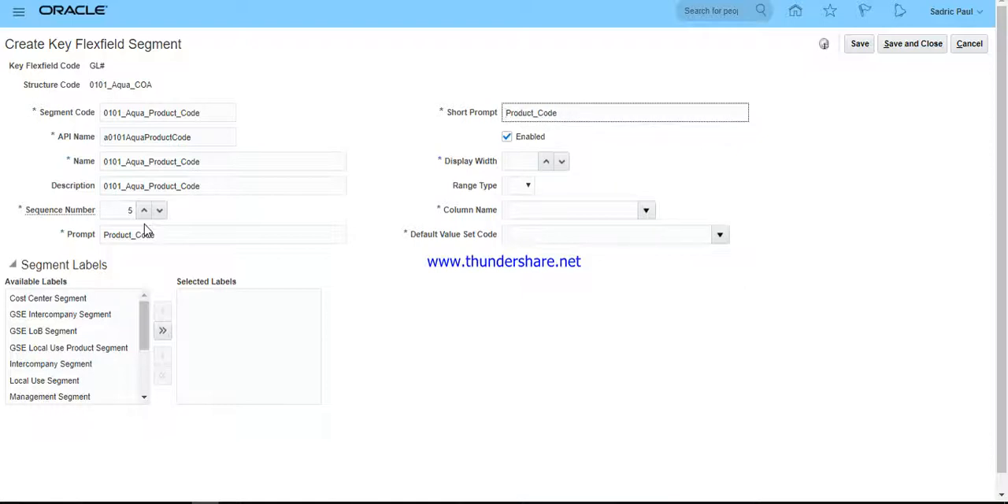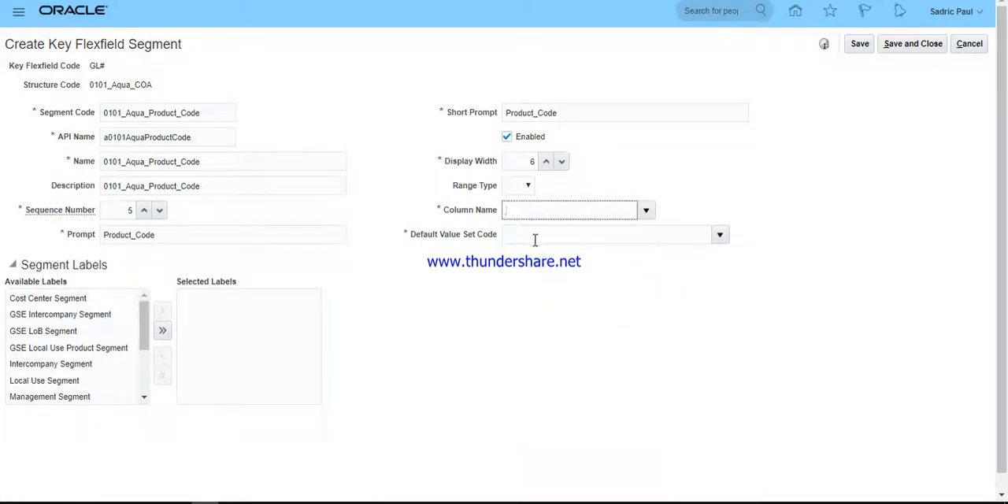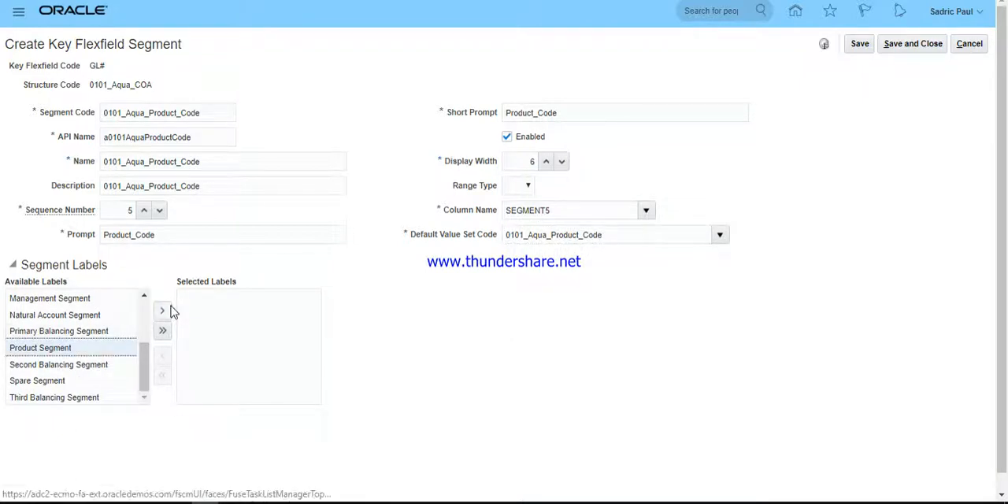The simple step that you have to follow to create a chart of account. Here I am going to describe the length is 6, column segment is 5, and here the default value of segment code is also the same. So now here in the segment label we have seen a product segment, so we can use a product segment also here. Now save and close.